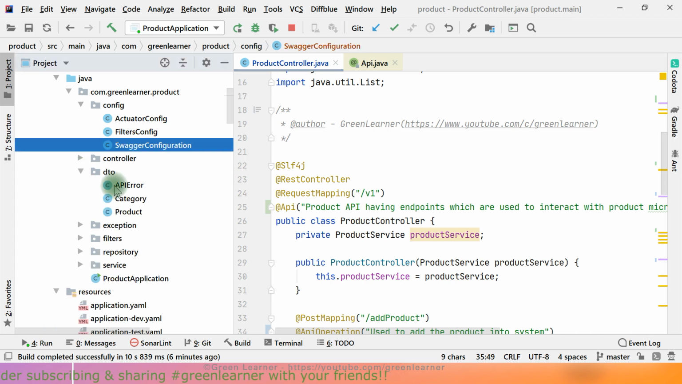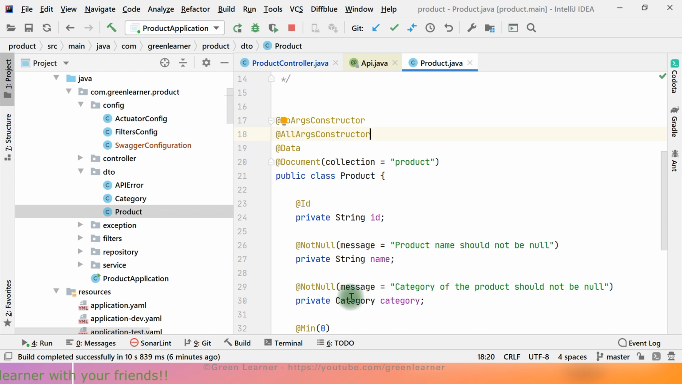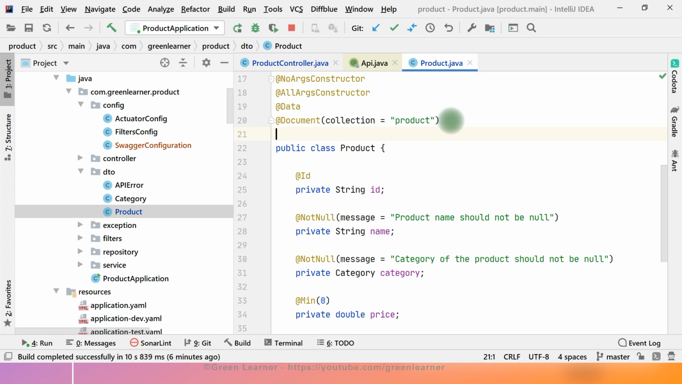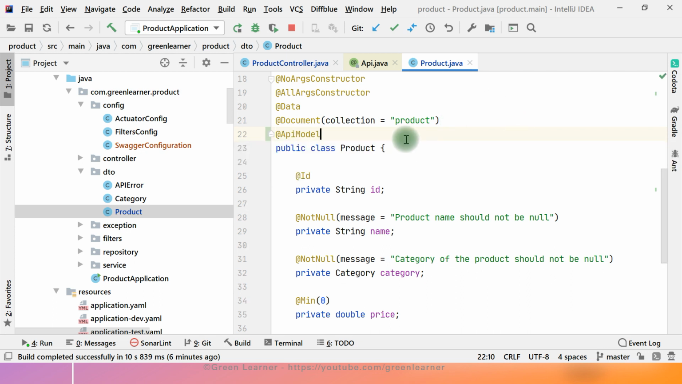Now coming to the DTO part, we have this product information, right? We have these individual properties here, so how do we add what they are doing? For that we have handy annotations: ApiModel and ApiModelProperty. So ApiModel is going to explain the model class that we have. For that, just put the description under product intake. Okay, so this is what it is going to say about the product.